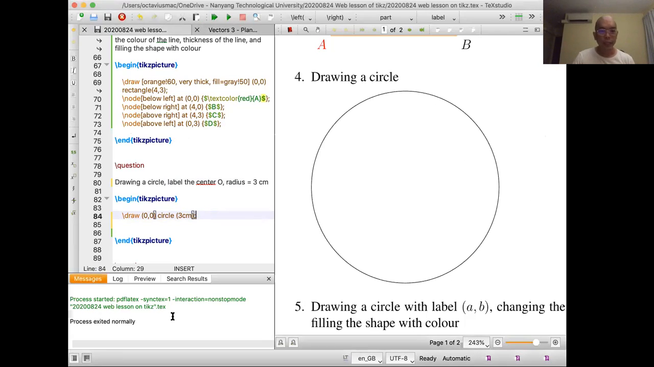Okay, so let's see. Did you all manage to draw the center? The center is at 0, 0. So we want preferably a dot there, and then label it as O. Okay, so let me put in the center. Right, yes, good, good.